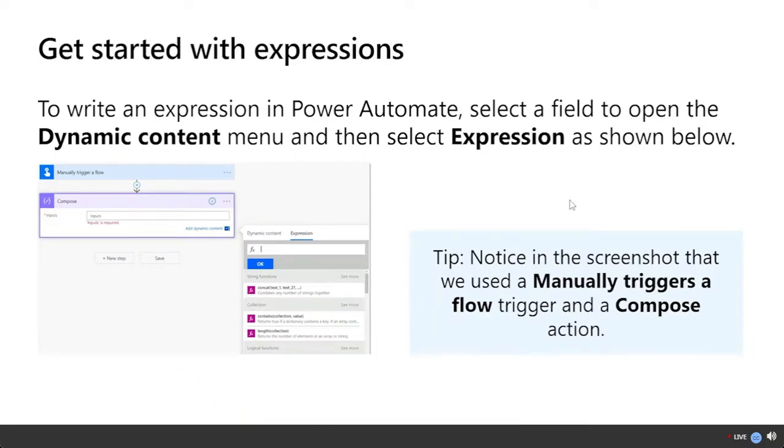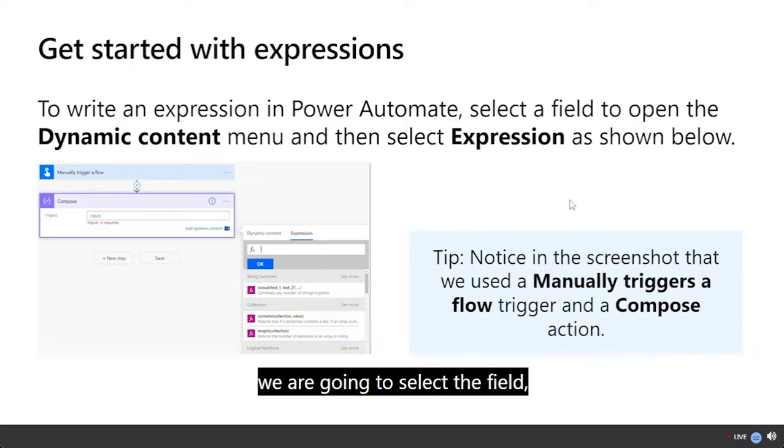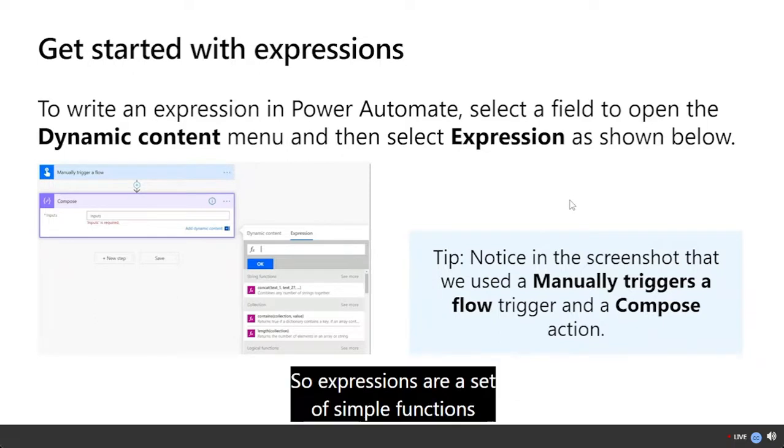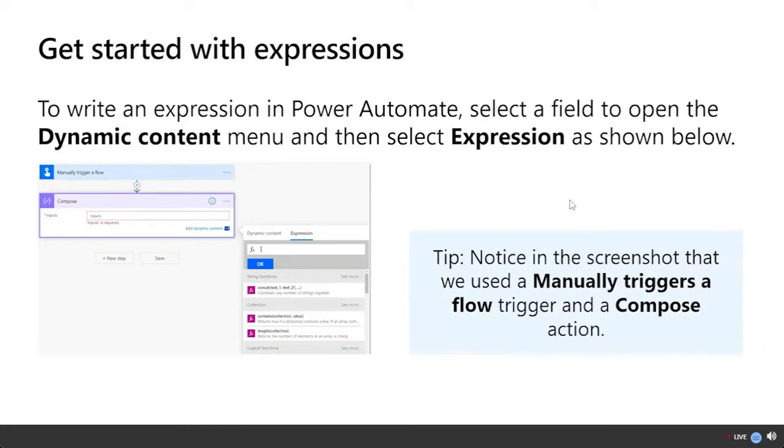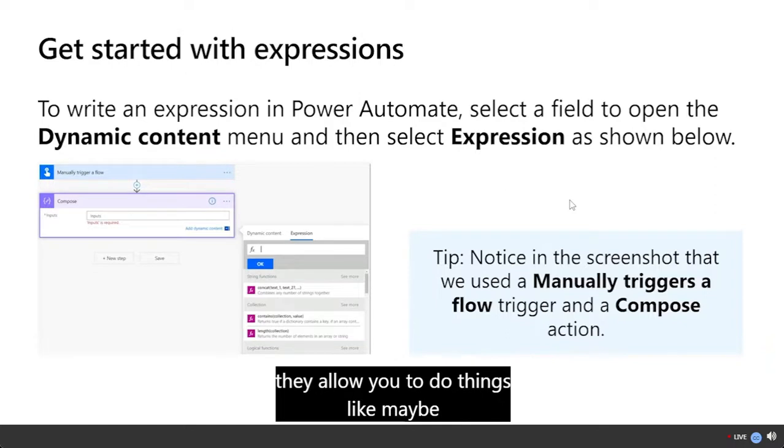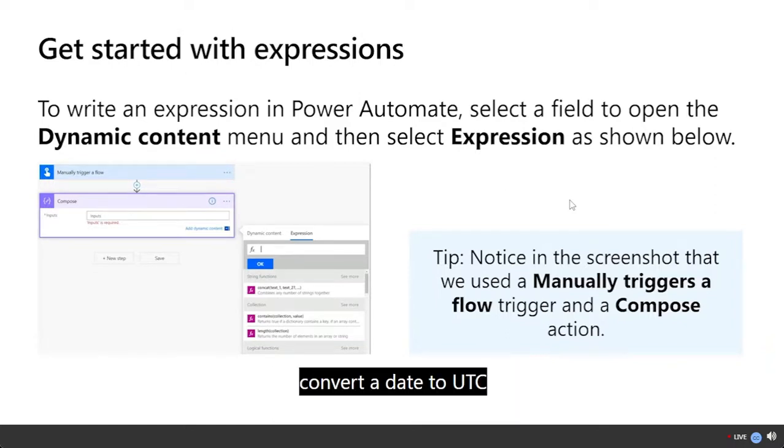To write an expression in Power Automate, we are going to select the field, open the dynamic content, and then pick the expression. Expressions are a set of simple functions that enable you to return data. What that means is you use expressions to write a formula to get your data the way you want it. Expressions allow you to do things like convert a date to UTC, or divide two numbers, or create that perfect string by combining different fields. Much more you can do there by using various types of functions.